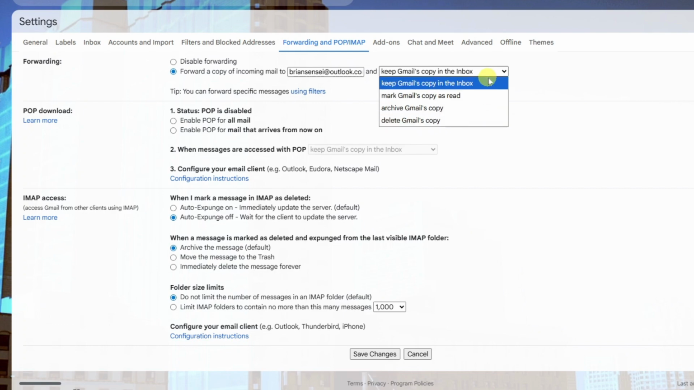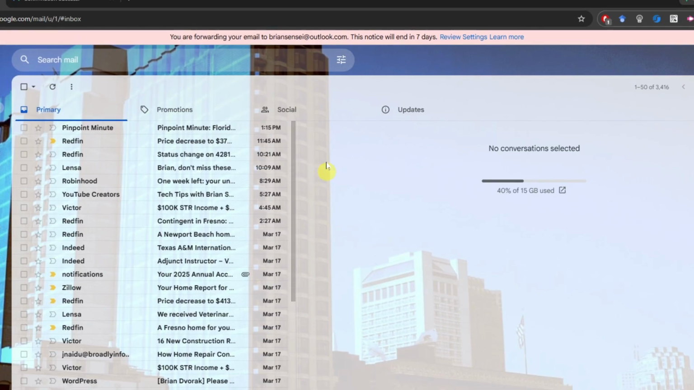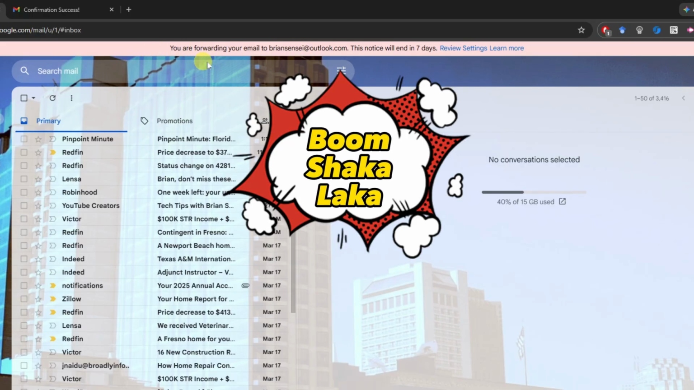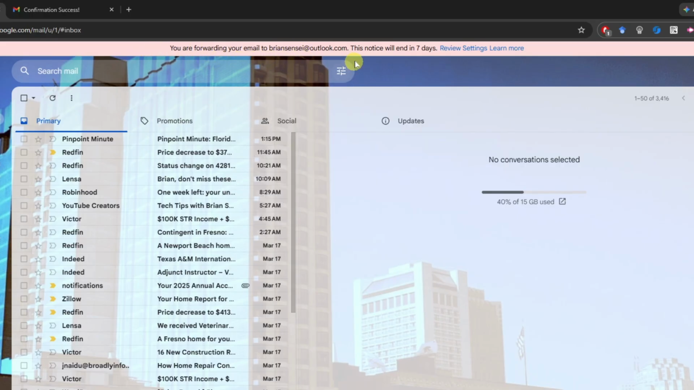So this is kind of nice. You have 4 different options here. All right, and then all you do is come down to the bottom and click Save Changes. And now look at this. You'll see here in this pink bar across the top that you are forwarding your email to, and this notice will end in 7 days.